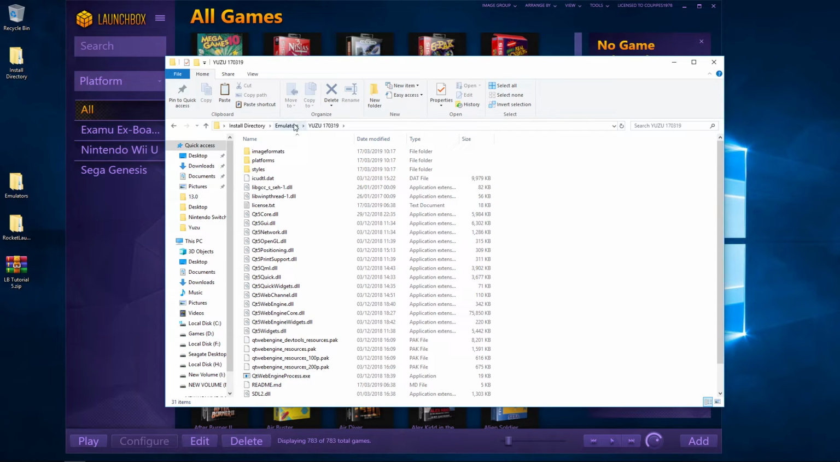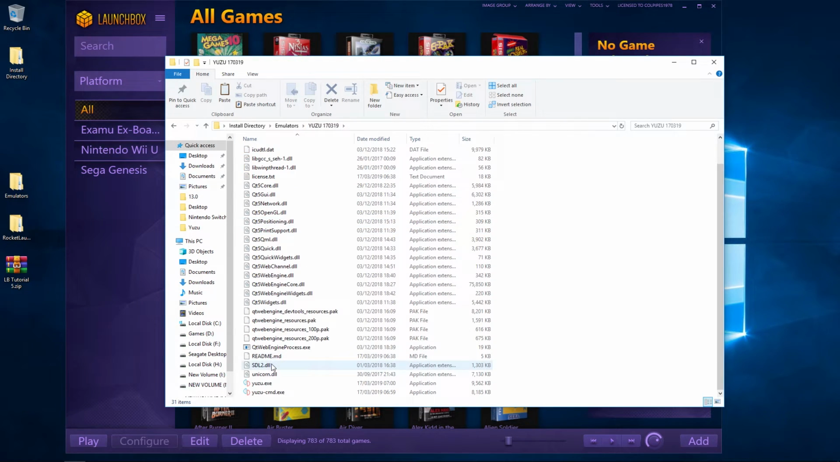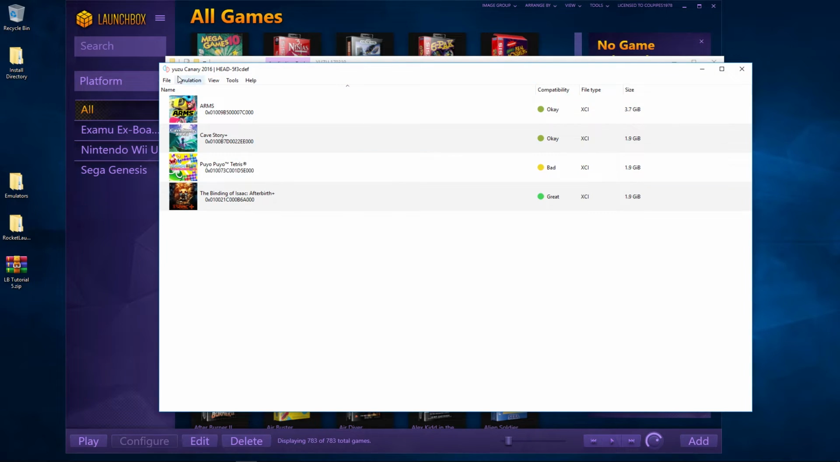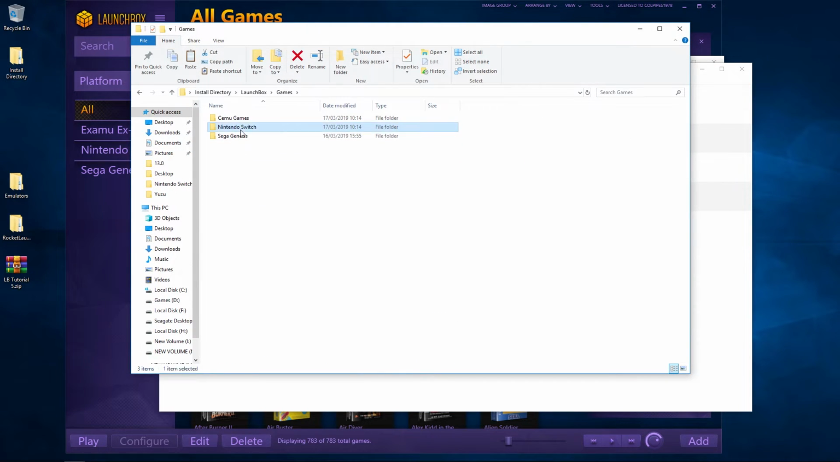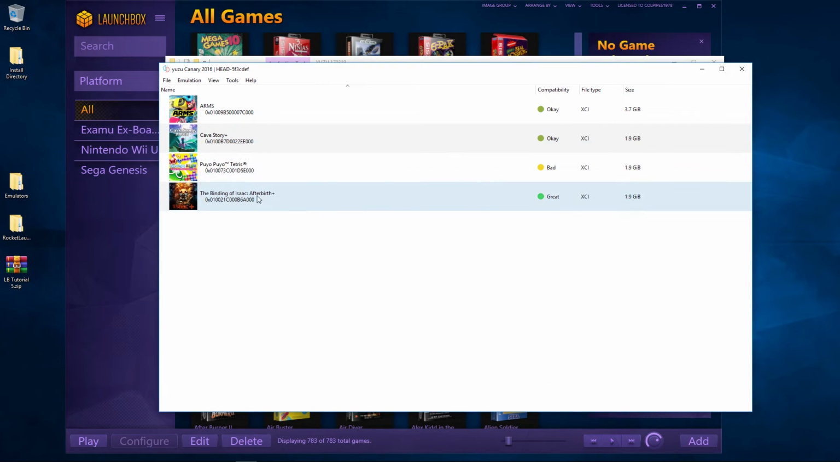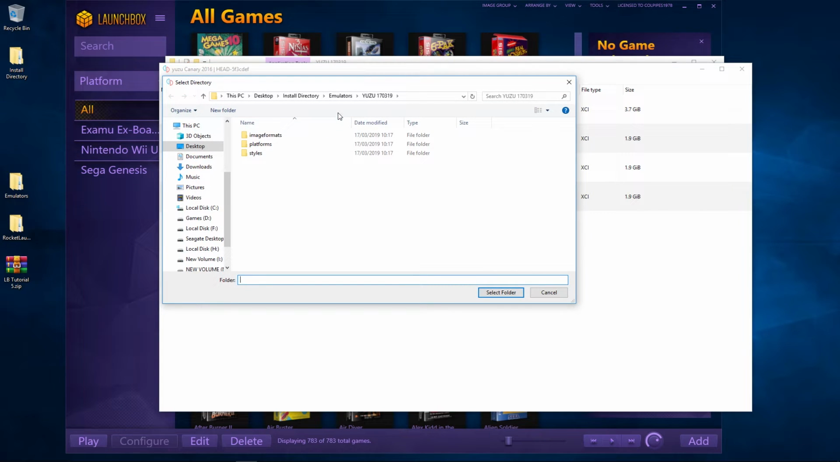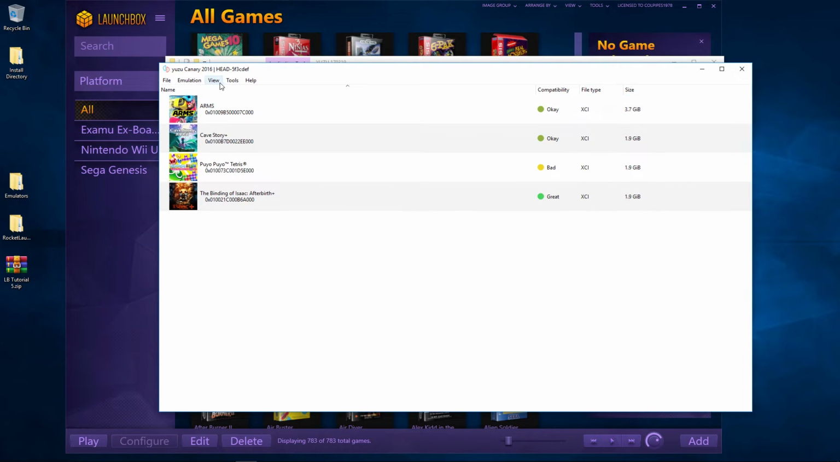So we're going to go to our emulators folder in our install directory, Yuzu 170319. I'm going to open it up. Okay, what I have done is I've added a few games just into the Launchbox games directory, and they're in the XCI format, which seems to be a popular format for the Switch. So first off, what you need to do once you've opened up Yuzu is go to select game directory. Okay, I'm going to go to install Launchbox, where I've just shown you those games, Nintendo Switch in the games folder there. Select that folder, and there's the four games that I've got to try out.